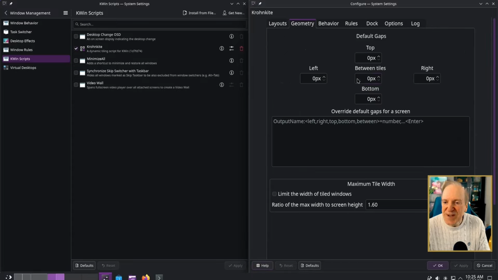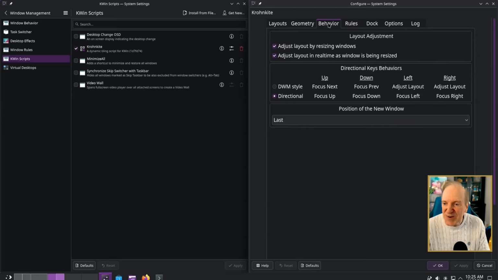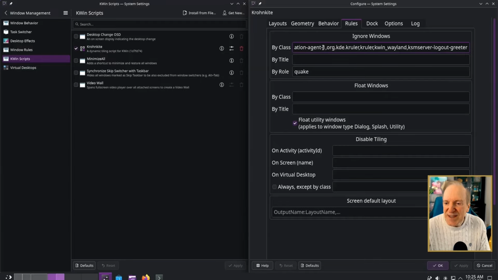Here's our geometry. We can add gaps if you want to have gaps in between your windows that are open, which a lot of people really like. And I think they're okay too, but they tend to waste space if you make them too big. And then of course we got our behavior. We can even have it in DWM style for adjusting layouts and resizing windows. And then we can also tailor our window rules right within Krohnkite itself.